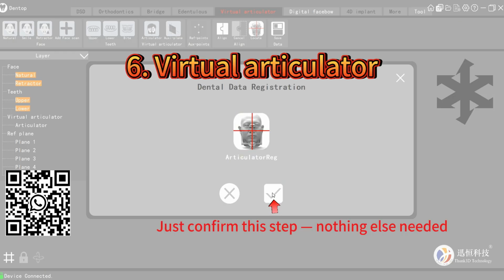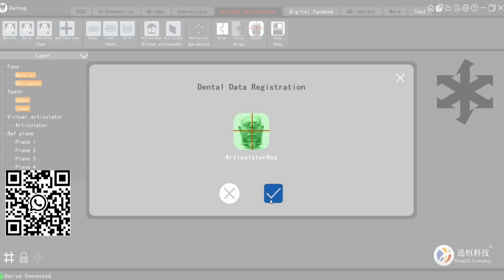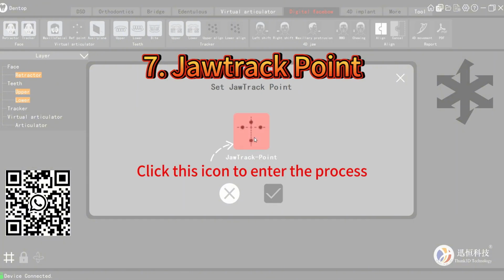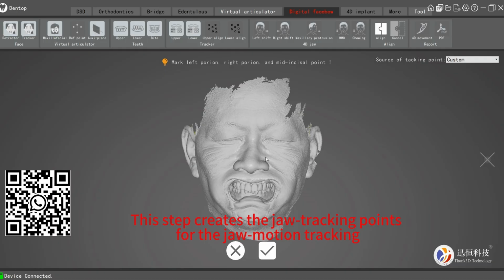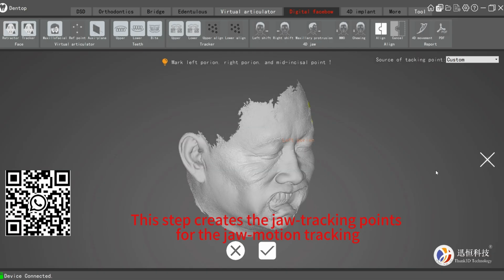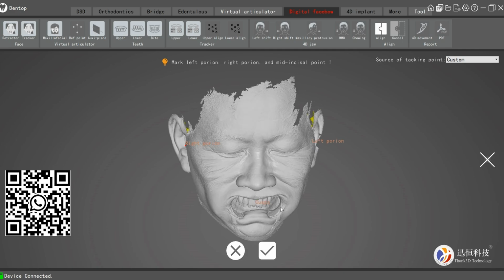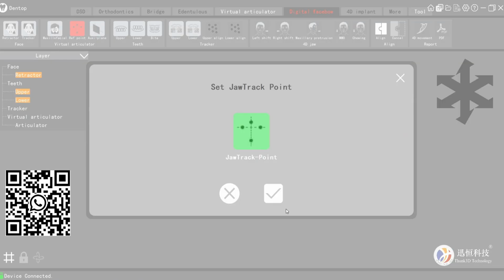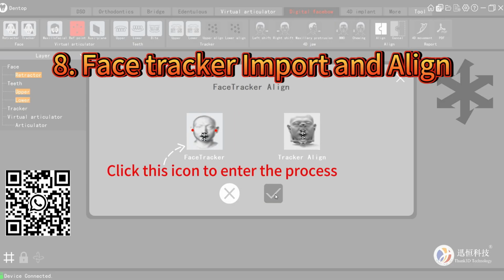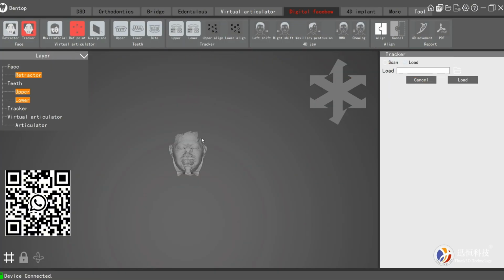This time we'll use the default one, but we also support customer-specific versions. Follow the instructions. First, we need to mark the left porion. Jaw tracker points have already been created, and we can proceed to the next step. Now we've reached a very important step in jaw motion tracking, capturing the face data with the jaw tracker.